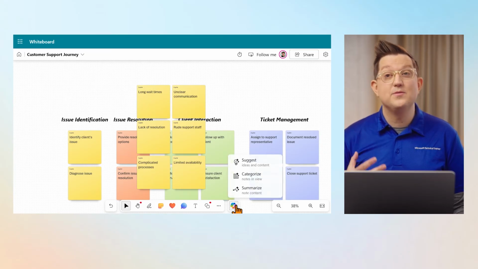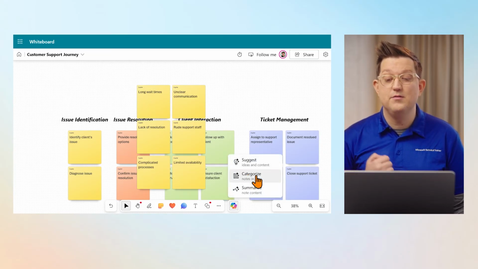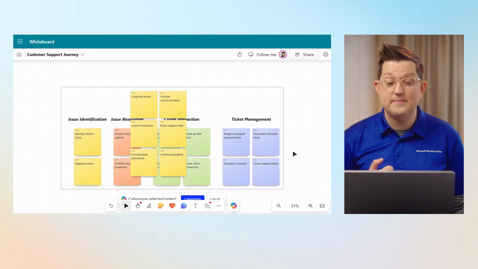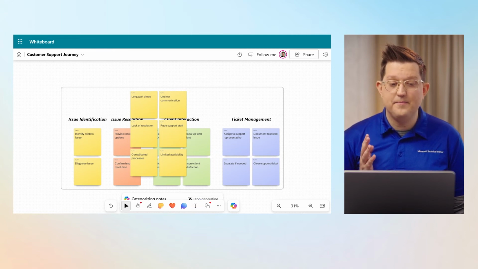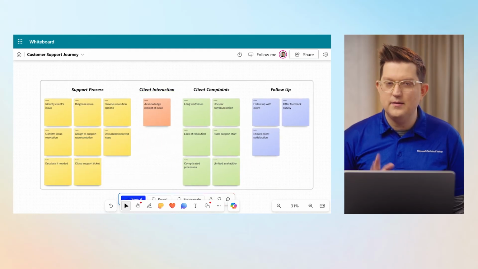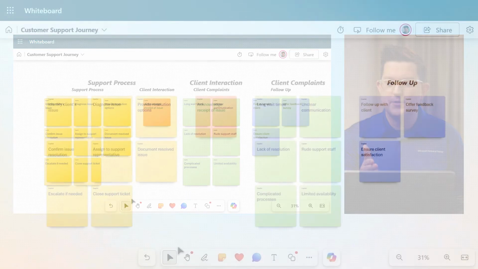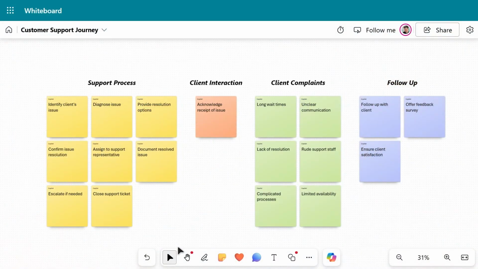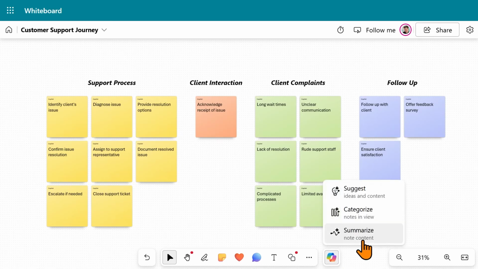Categorize always takes into account everything on screen. So let's hit categorize one last time. Recategorizing now. And there it is. Things have changed. Support process, interaction, complaints, and follow-up. New context from new notes means new categories.